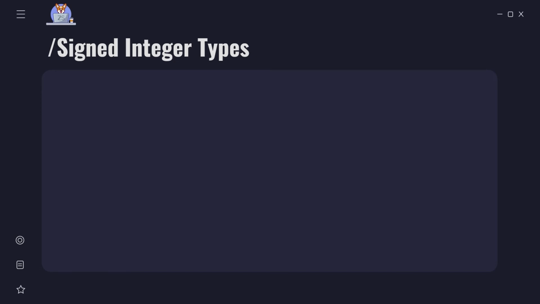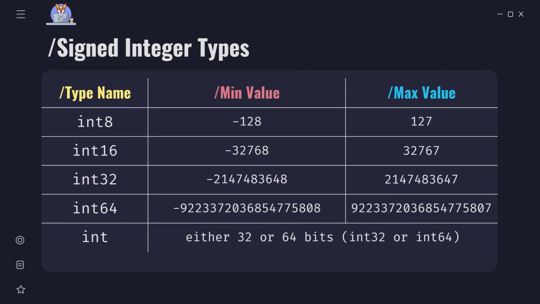Here we can see a table with types of signed integers and their values. We have the int type, whose size depends on the underlying architecture. If we are using 32-bit architecture, integer size will be 32-bit, and for 64-bit architecture, size usually will be 64.